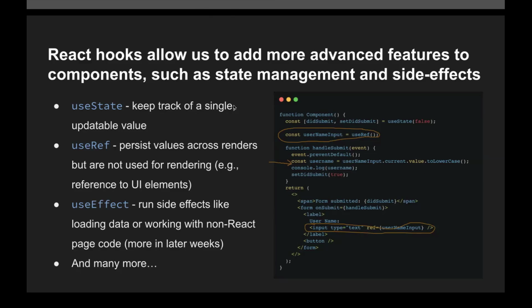Any other questions on ref, useRef, hooks in general, or do we move on to talking more about state from last week? So real quick, useEffect, you're saying it's used more for non-UI data handling?